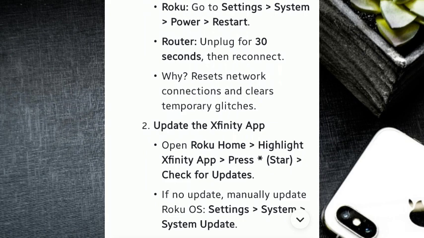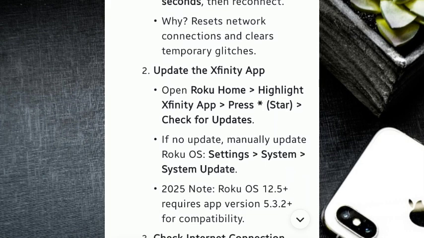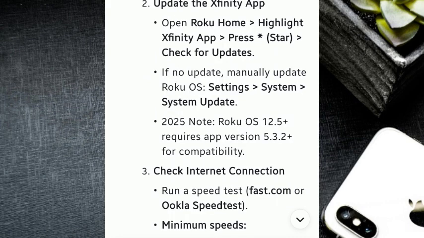The next troubleshooting fix we have is updating the Xfinity app. To do this, open Roku Home, highlight the Xfinity app, then press the star button and check for updates. If there's no update, manually update the Roku operating system by tapping on settings, tapping on system, and then selecting system updates. Note that Roku operating system 12.5 plus requires app version 5.3.2 plus for compatibility.